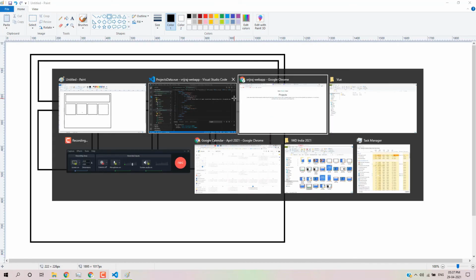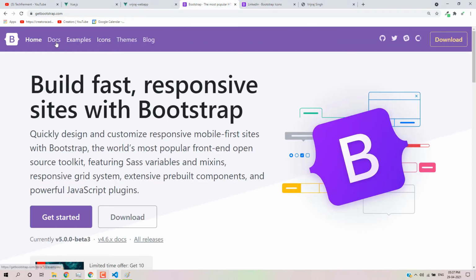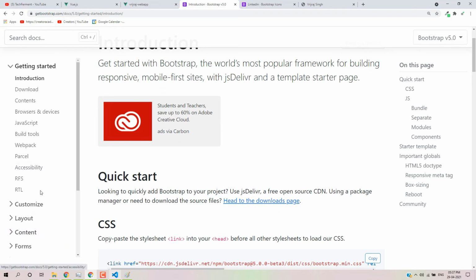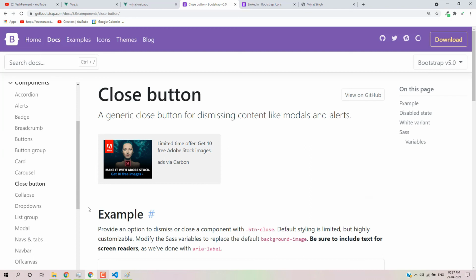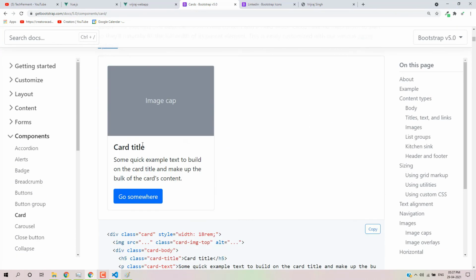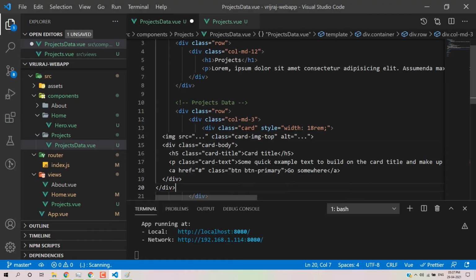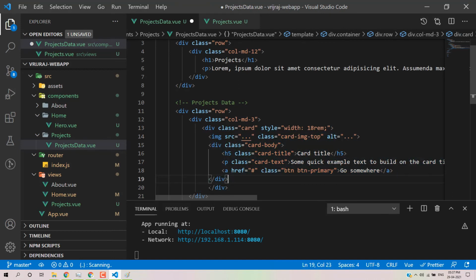Here we can go to Bootstrap. So I'll go to the documentation, and then we have a component for card. So we have a card component. I'll go to the card component, copy this code, and paste it here. Okay, so I will customize this component a little bit.